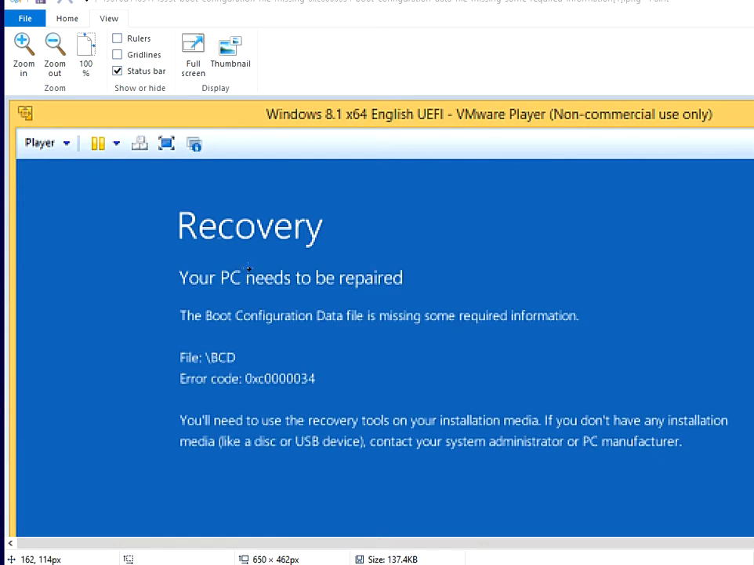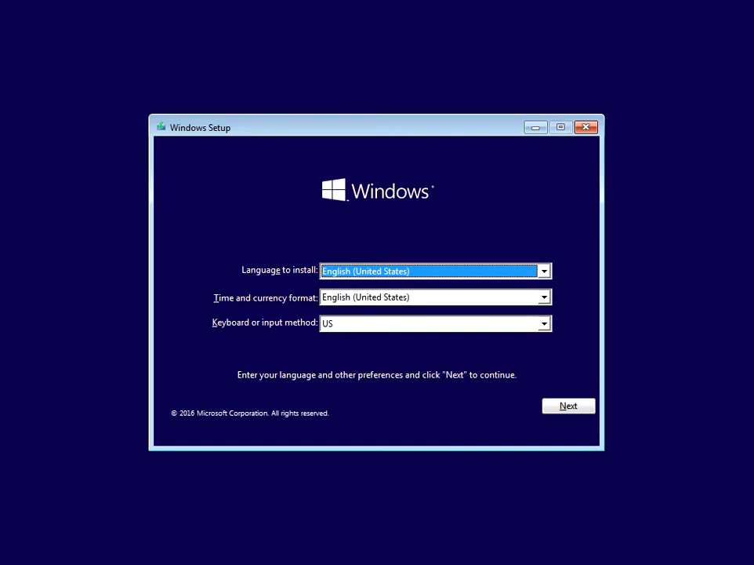Okay, so you'll get this error every time you turn on your machine and you won't be able to boot to the desktop at all. To fix it, it's actually very easy. Just put the Windows 10 install DVD into your machine and boot to it.